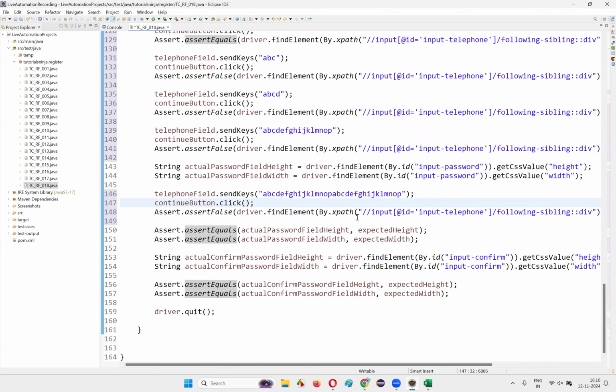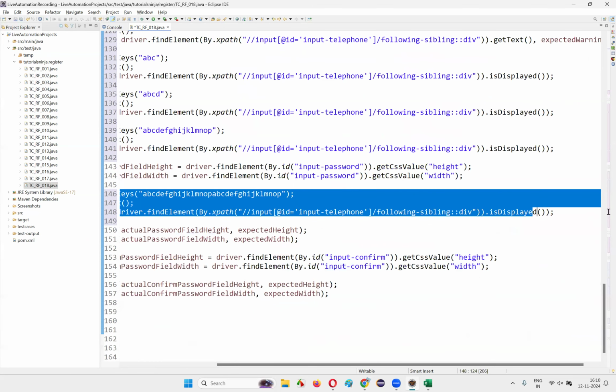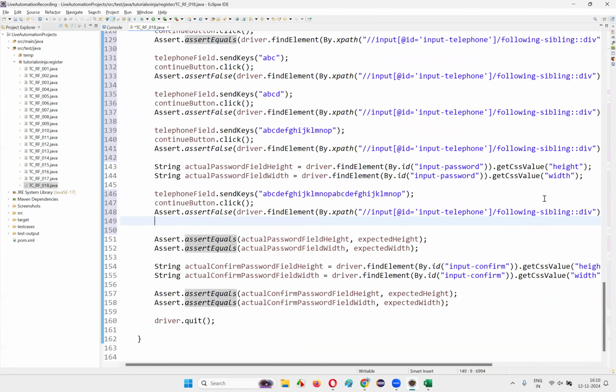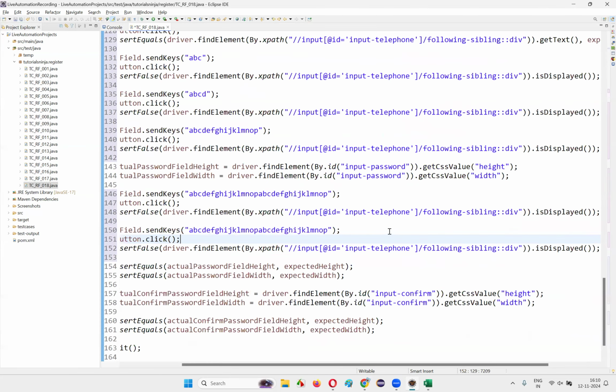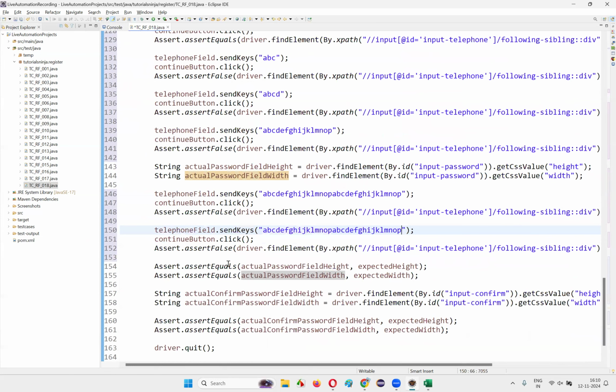We should not get any warning message for 32 also. But more than 32, if I give 33, we should get the warning message. Okay. Q. I'll just give Q here and here. Here warning message should come.